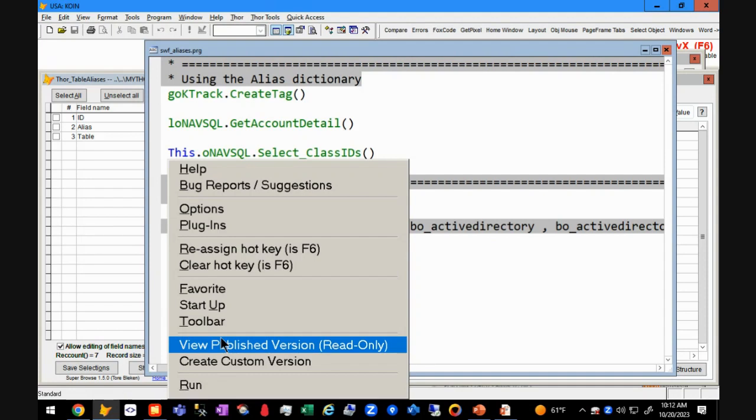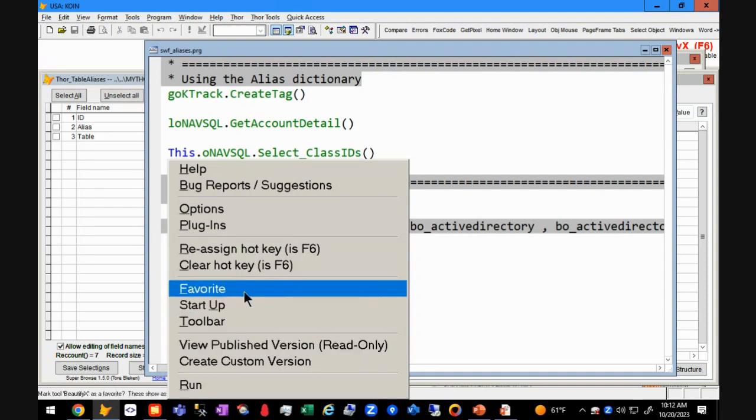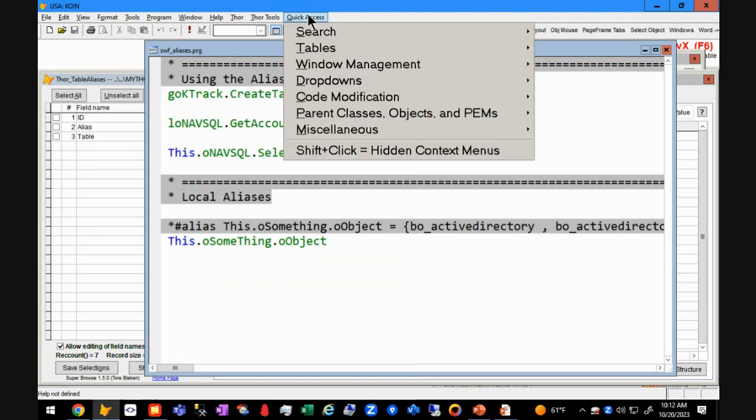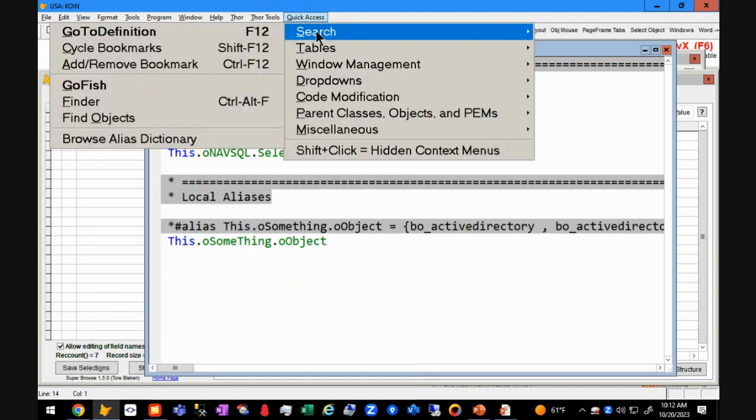So I said this thing about favorite. The thing about favorites is, if you look here, you'll notice that there are a couple of items, go to definition and go fish, that are bold. I have marked them as favorites. And by marking them as favorites, the whole idea behind favorites in this context is that they will show up as bold here. So it will draw your eye to them.